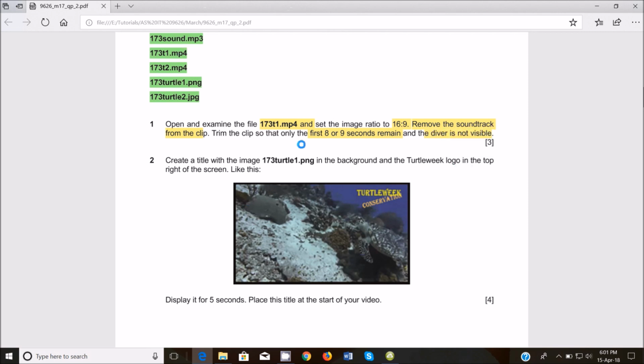So please make sure that you understand the questions first of all before you even begin to put your ideas and your plans and your work together. You need to make sure that you crack every part of the question and understand it. So open and examine the file, set the aspect ratio of that file to 16:9, remove any sound from the clip, and keep only the first 8 or 9 seconds. There will be a diver in the video, and the diver should not be seen, and that gives you your 3 marks. So let's go ahead and do just that.